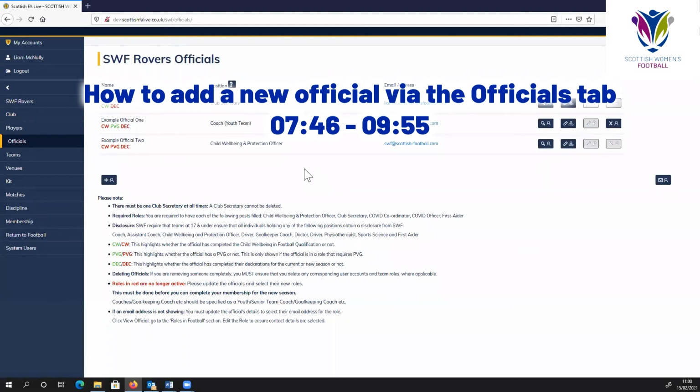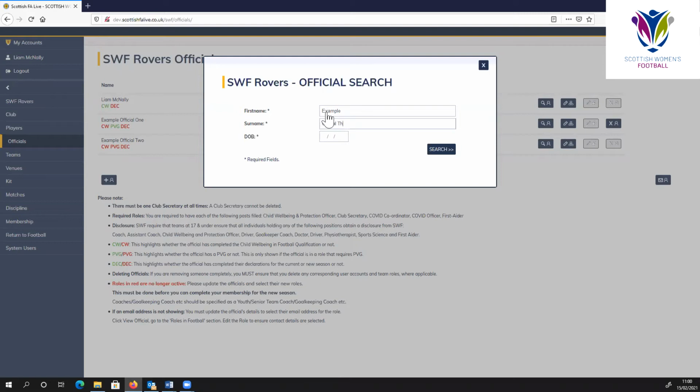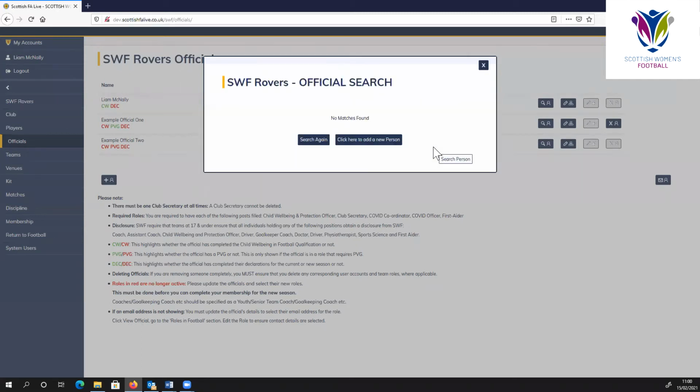So the final position I'd like to add is the role of Team Secretary. So again, Add New Official, type in their name, and date of birth. Search. So in this case, the system can't find anyone with these details and it believes that they're a new official, which is the case. They've never been added onto the system before.